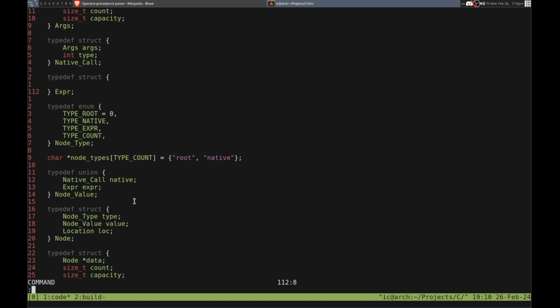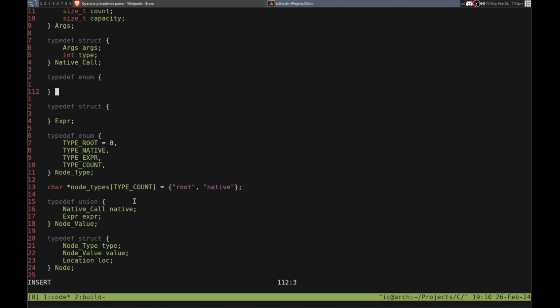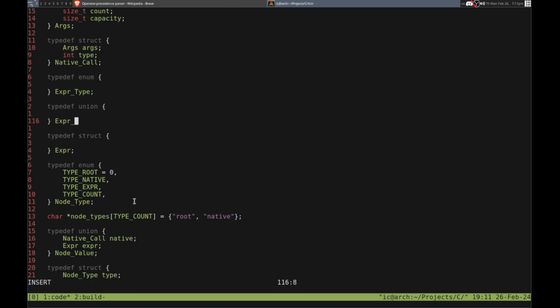So it's going to be some stuff here. We need an expression type as well. That's going to be an enum. Expression type. Okay, expression type, and then what else do we need? I guess we need the expression value. We need that.